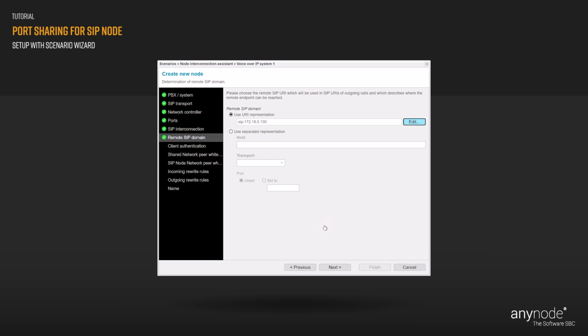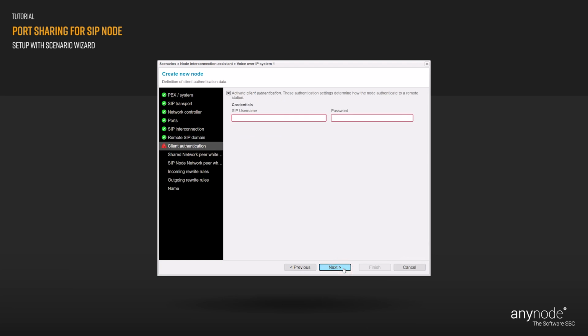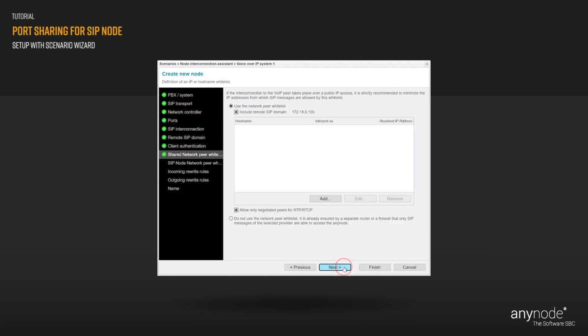The entry for the remote SIP domain is now added, and the wizard will automatically insert the IP address into the shared whitelist. Click Next to proceed. If the remote side requires authentication, enter the authentication credentials under Client Authentication. Click Next to continue.